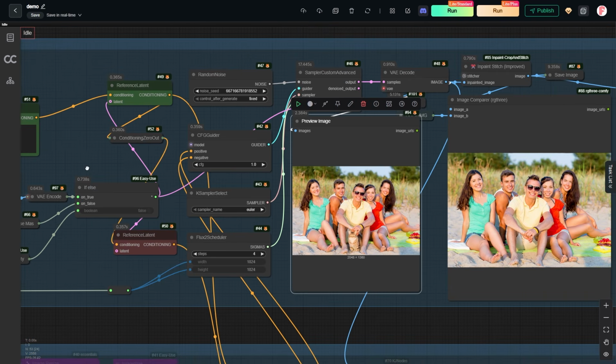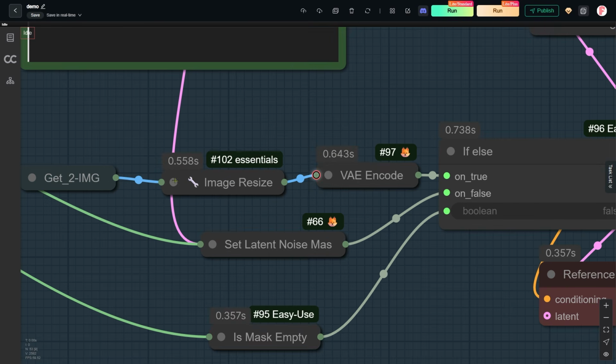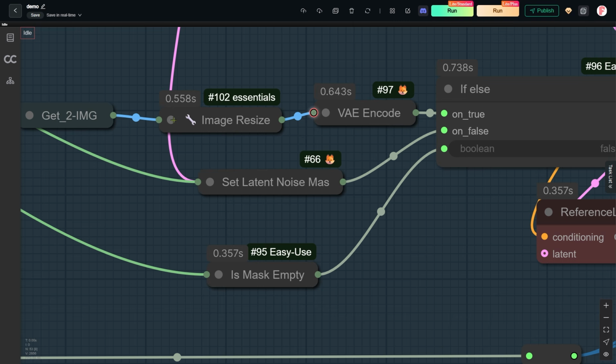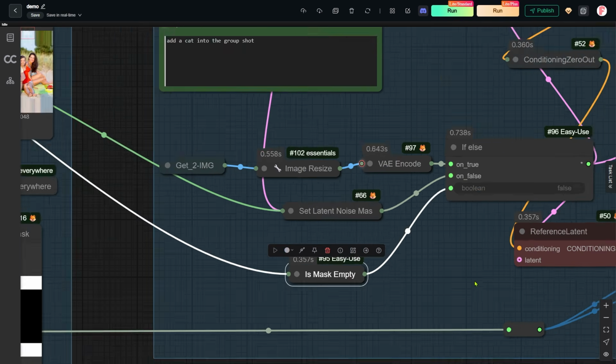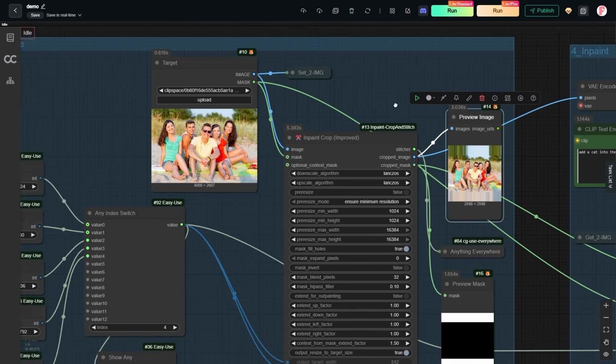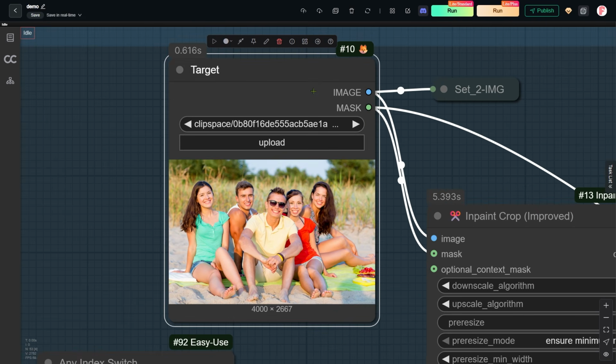In this workflow, I limit the size using an image resize node. This workflow is smart enough to work whether you use a mask or not, because I built conditional checks into the process. This mask empty node checks if a mask exists. If there is a mask, Flux.2 Klein repaints the cropped area. If the mask is empty, then the model repaints the resized uploaded image.